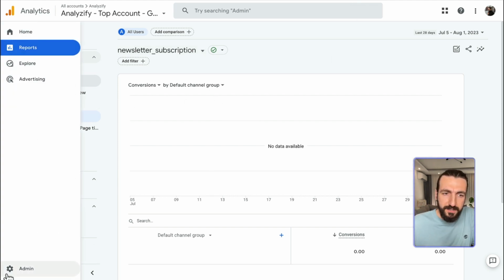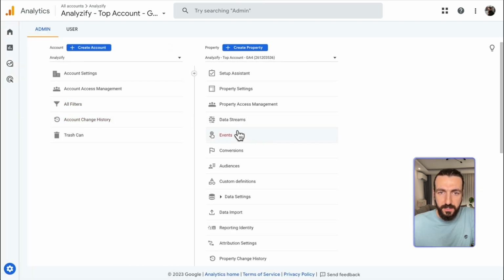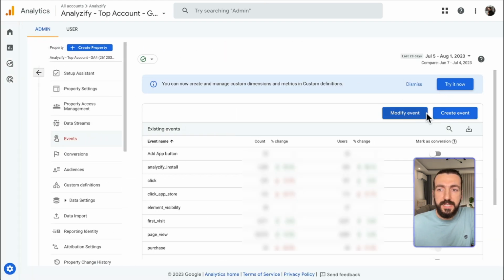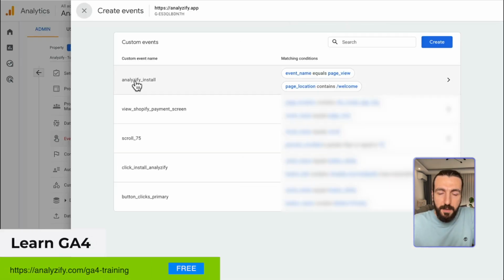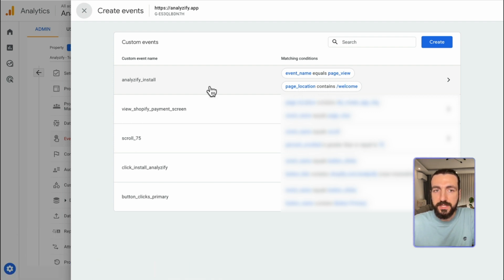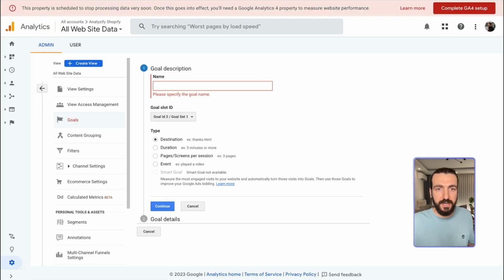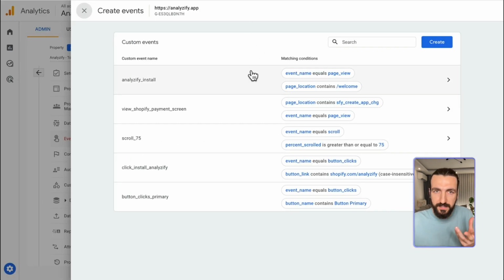But I would like to show you another thing here. In the events section, we could create an event or modify an event. So that would pretty much work like the Universal Analytics interface. For instance, in this example, check out my custom event. I named it analyzify_install. I set event name equals to page view. Page location contains welcome. And this will trigger this specific custom event. As you can see, it's now pretty much the same as Universal Analytics. We could do the same here with the destination goal. So I kind of mimicked, imitated that.